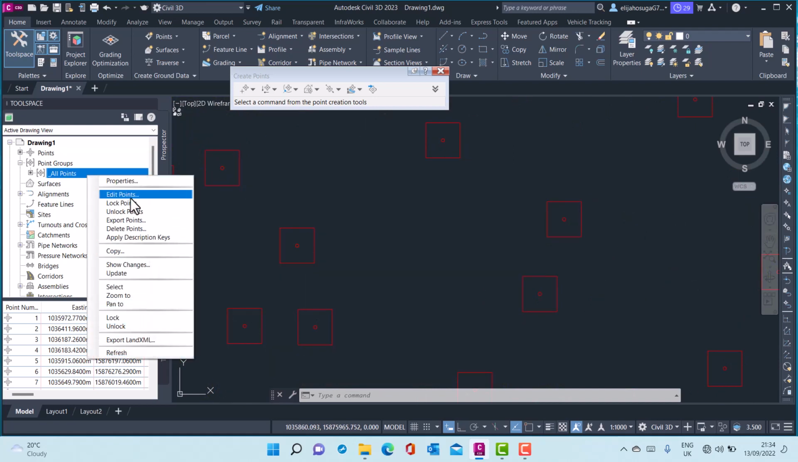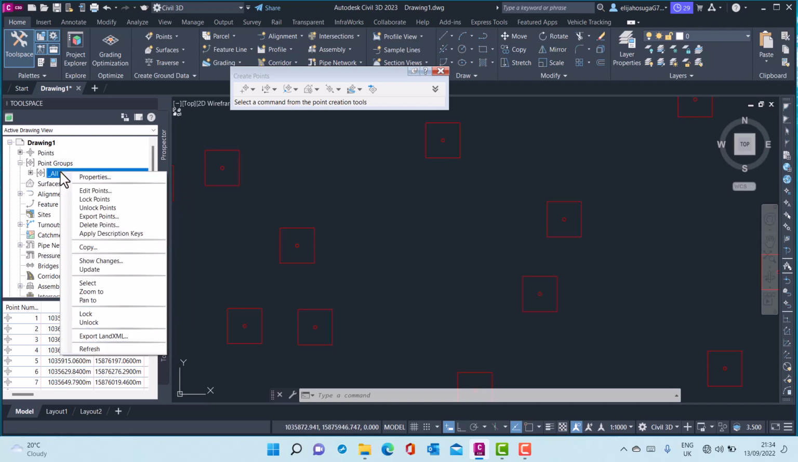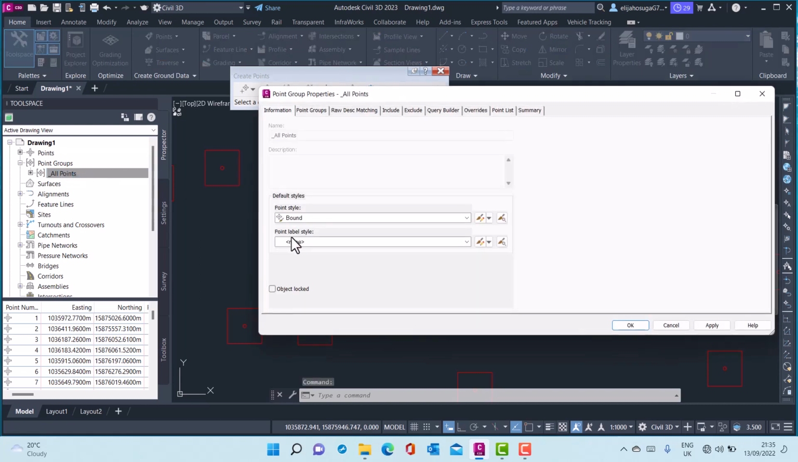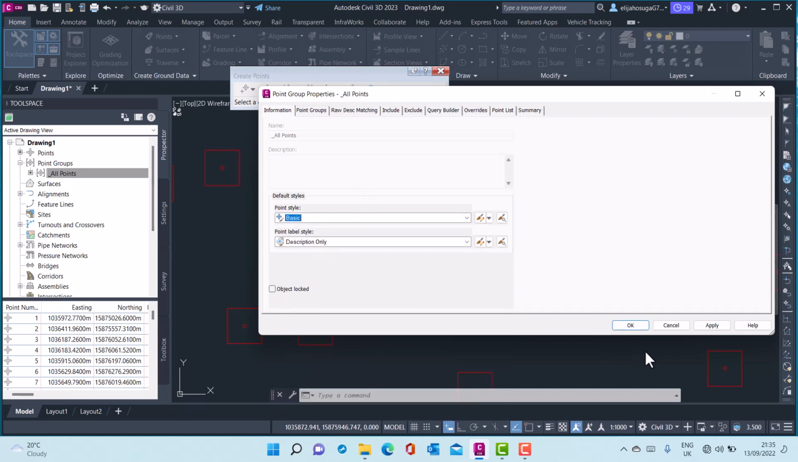Also, we can include labels for these points. If I right click again on the All Points point group and go to Properties, down there next to the point style, we can see the point label style. Currently we do not have any labels for the points. We can select a label style, either description only, or elevation and description. Allow me to start with description only, and let me revert back to the basic point style. Let me apply.